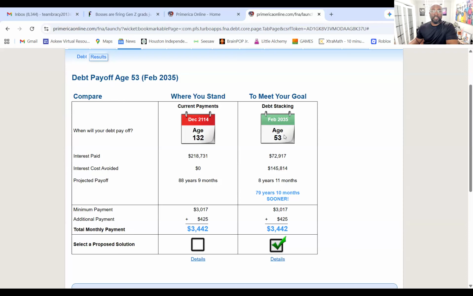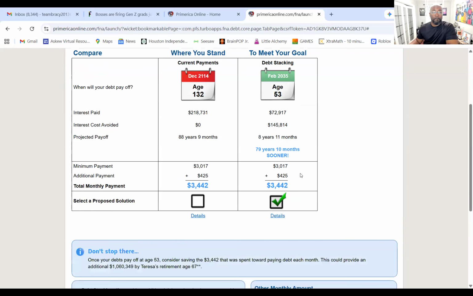If she filed this debt stacking solution, she'll be paid off in 2035. That's age 53. That's in 8 years and 11 months. Guys, this is including her mortgage. This is including her mortgage. That's 79 years, 10 months sooner. That's saving her $145,000 in interest alone, right?